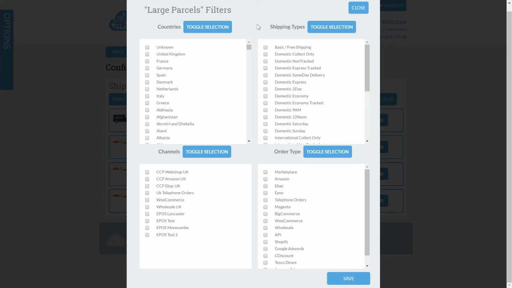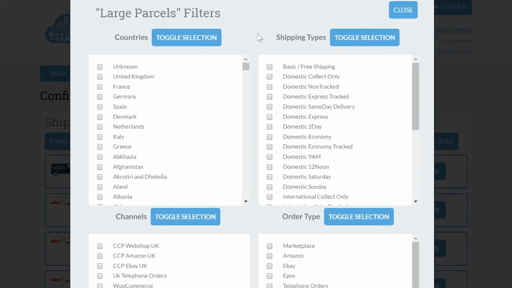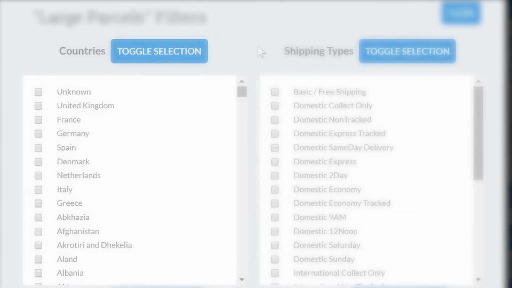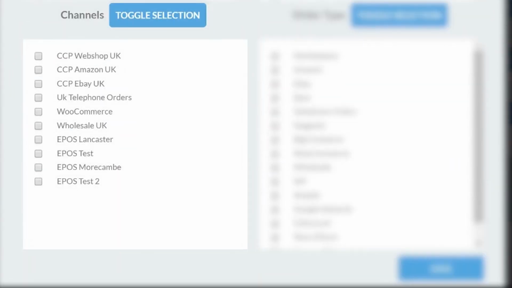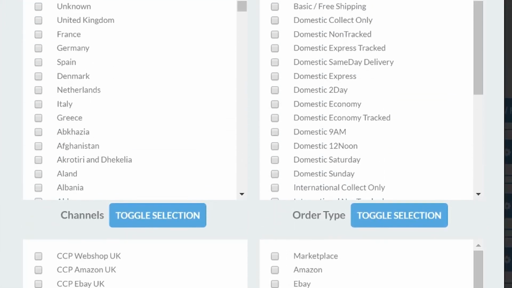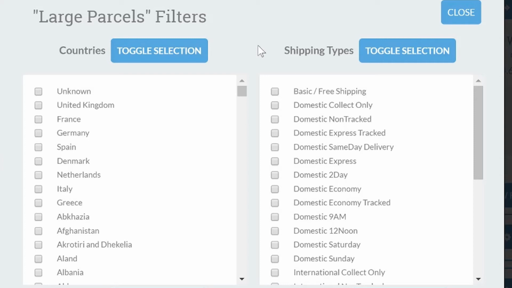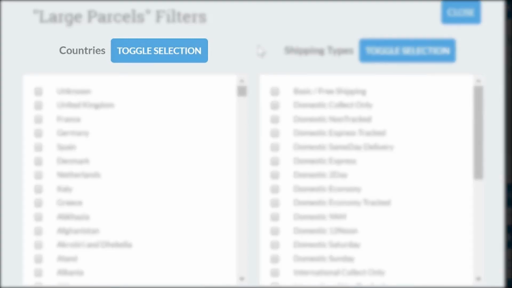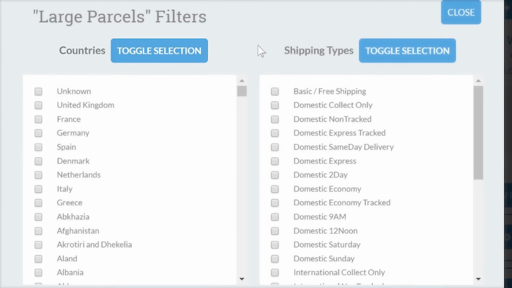The Filters menu shows additional criteria that can be used to ensure that the rule is only triggered in certain circumstances. There are 4 categories of filters that you can select from. These include countries, shipping types, sales channels, and order types. These can be toggled individually by ticking the box beside them, or in bulk by clicking the Toggle Selection button next to each filter category.